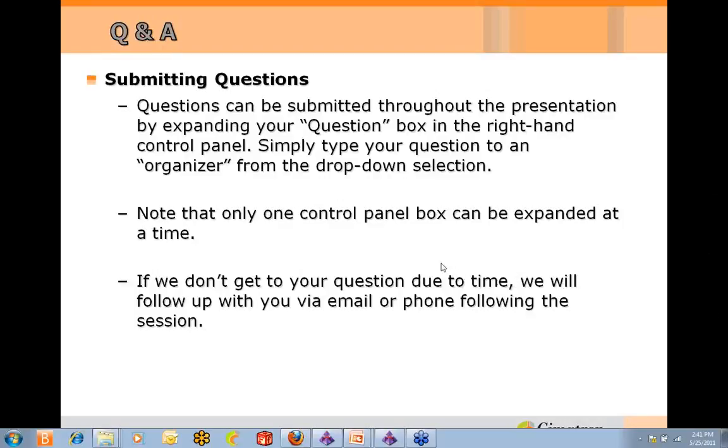We do have one question. How many users are out there? Again, for Cimatron, there's 40,000 plus. For Moldex, there's over 5,000 worldwide.